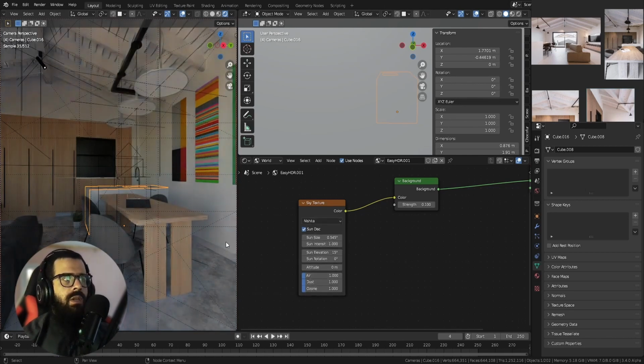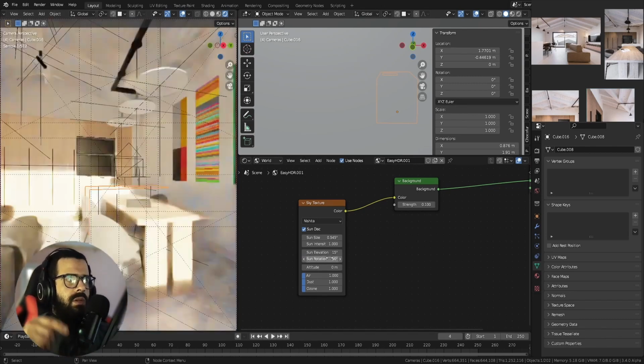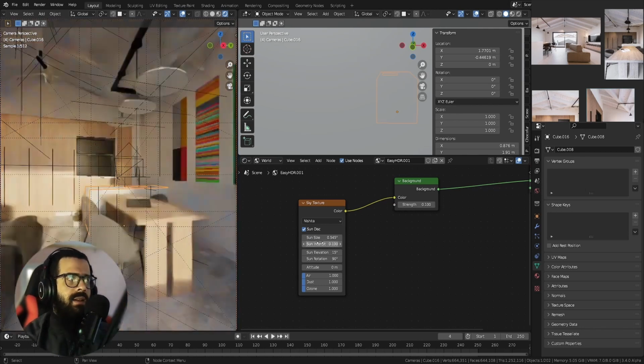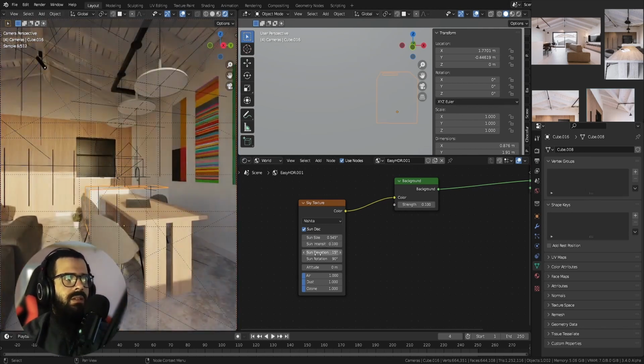So first, we need to make the sun enter the interior scene. To do that, we need to play around with the sun rotation. So we need to make it 90 degrees to make it directly inside our interior. As you see here, the sun is very intense. So we need to decrease this intensity by decreasing the sun intensity value. So go to sun intensity and decrease it to 0.1 as my experiment on this scene. 0.1 is the appropriate value.